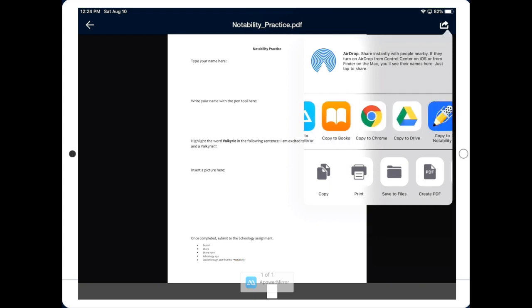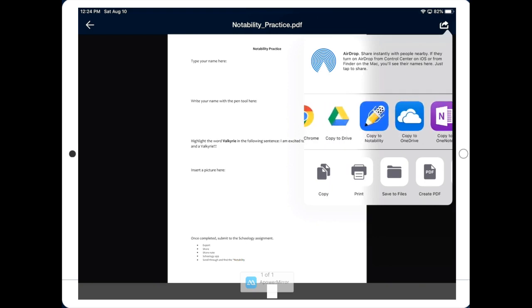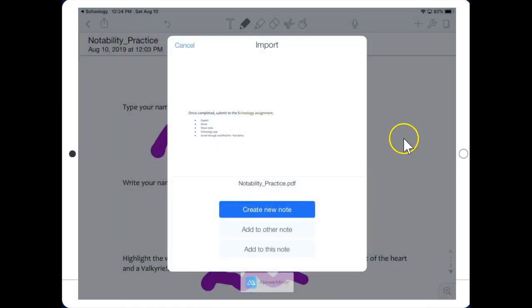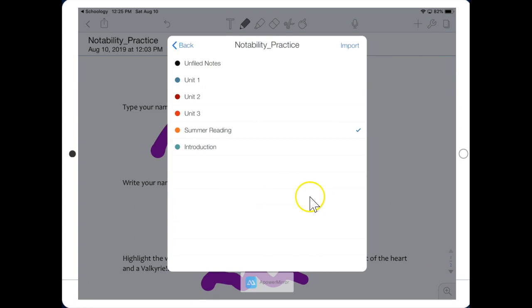Scroll over in the middle until you find Copy to Notability. We want to create a new note. These other options will append this document at the end of an existing note. We don't want that, so just click the blue button. You get to choose which folder it goes into, so I'll just put this in Introduction, and then click Import.